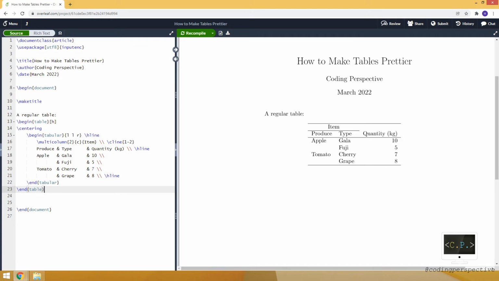Hello guys, in this video I will show you how to make your tables look more beautiful. While doing that, I will use the booktabs package. Here I already created a table for you. I use multicolumn and I also use cline commands while doing that.